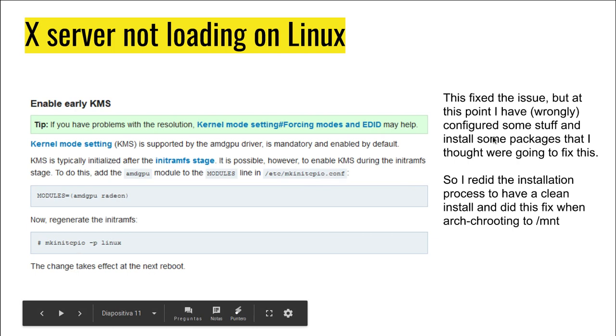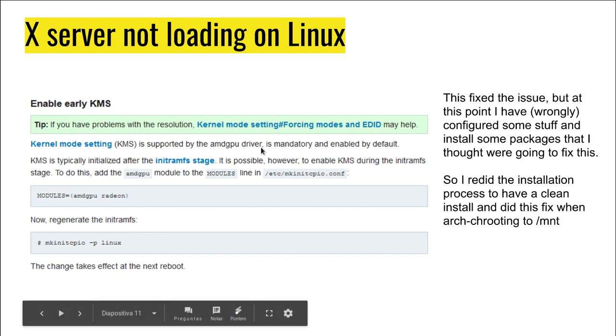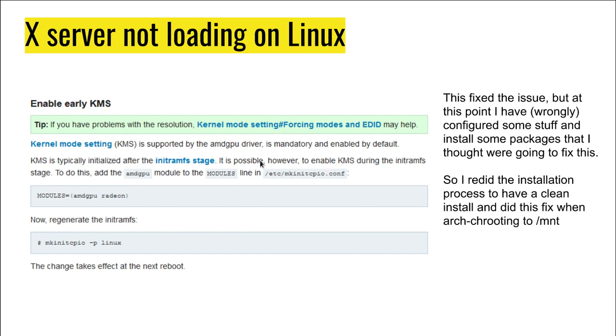But after doing this, I had configured some stuff and installed some packages that I thought were going to fix this before I knew of this solution. So my installation wasn't clean anymore. I wanted to be very pure with this installation and only have what I need, because I want a stable system, and not only a stable system but also to emulate a real case server setup.